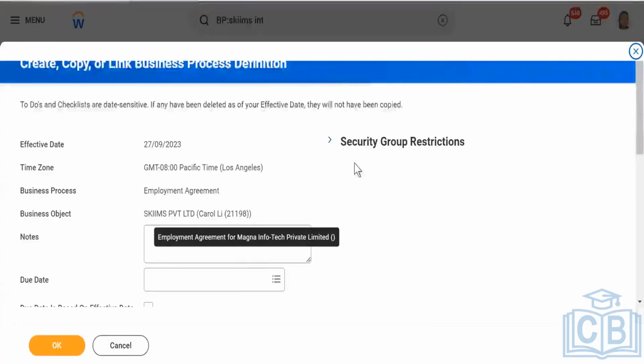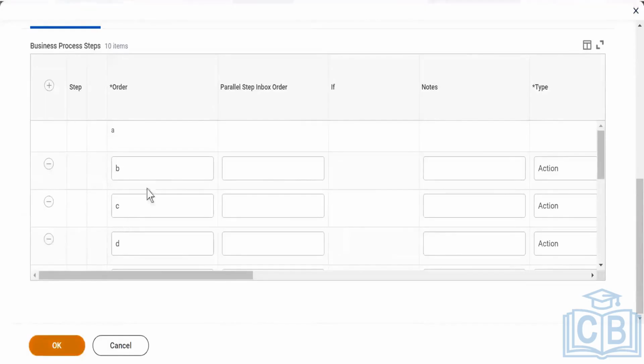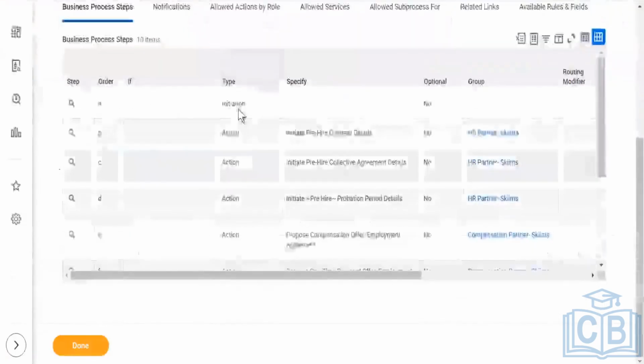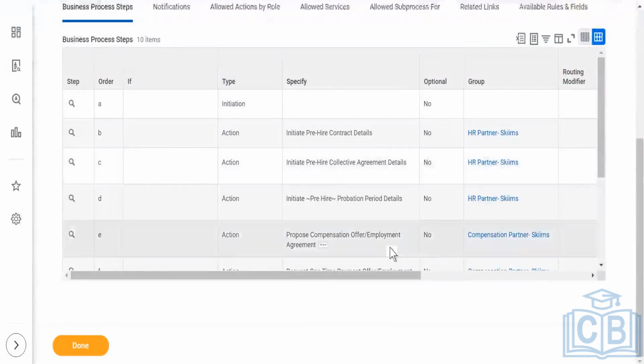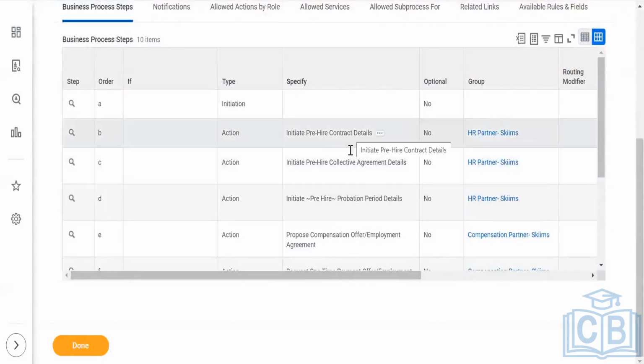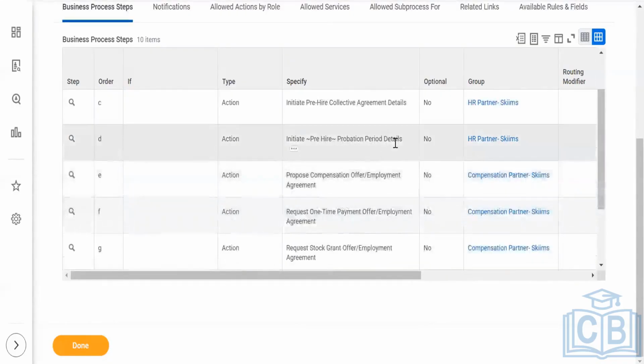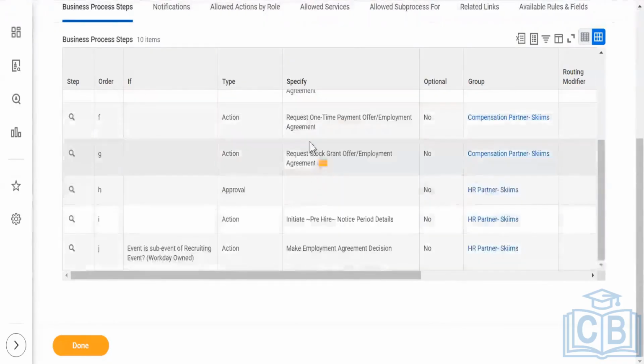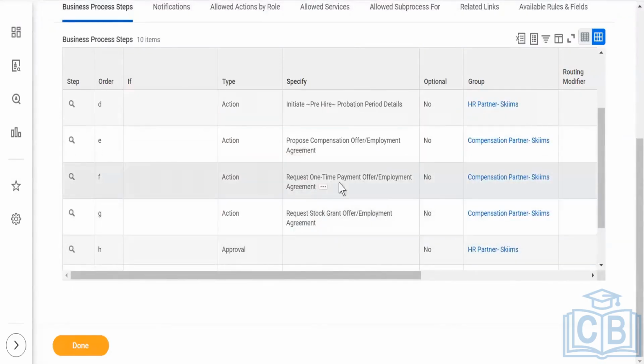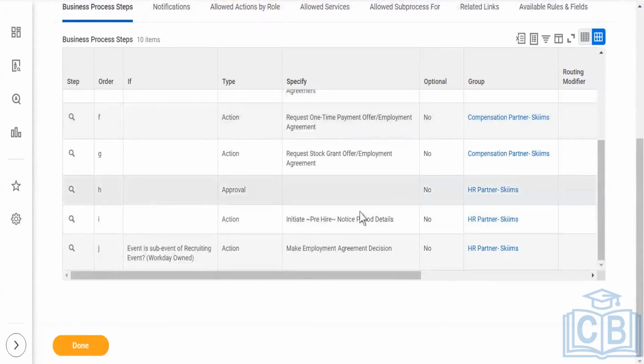I'm just doing it in shortcut places. If you can review for 5 minutes each, we'll get an idea and we'll get the knowledge. Definitely, I'll do that. See here, a lot of steps at the initial: pre-hire contract details, pre-hire collective agreement details, pre-hire probation period details, proposed compensation offer. I mean the request one-time payment, offer agreement, request agreement approval, pre-hire notice period details, make employment accreditation. All the steps will be there.